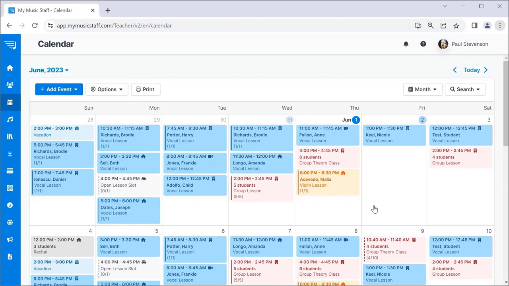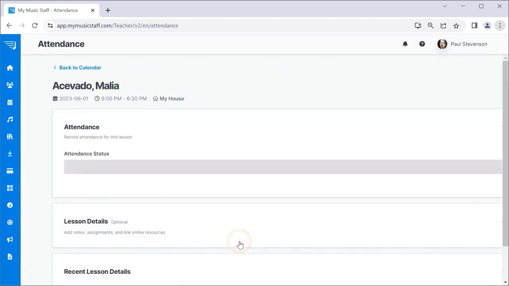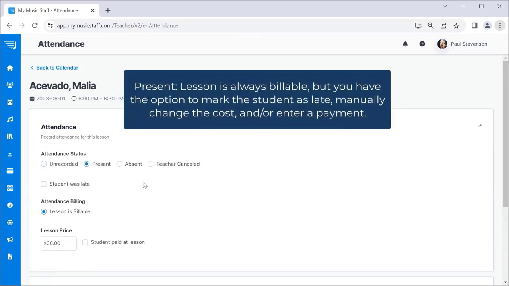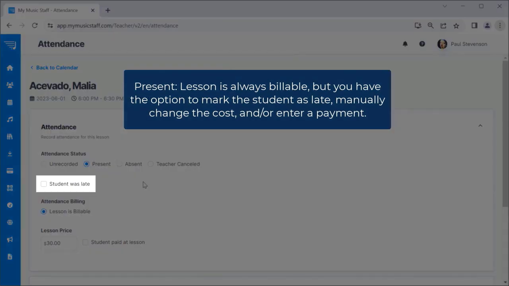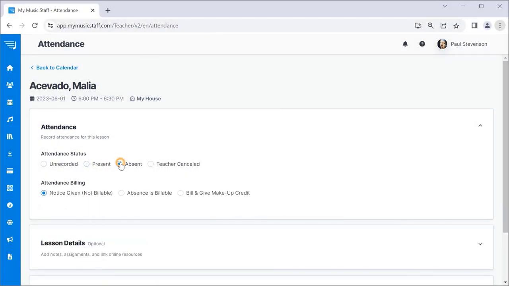On the day of the lesson, take attendance to let the system know if the student was present. Click on the lesson that you would like to take attendance for and click the Take Attendance button. If you select present, the lesson is always billable, but you have the option to mark the student as late, manually change the cost, or enter a payment. If you select absent or teacher canceled, you can choose the appropriate options based on your policies.